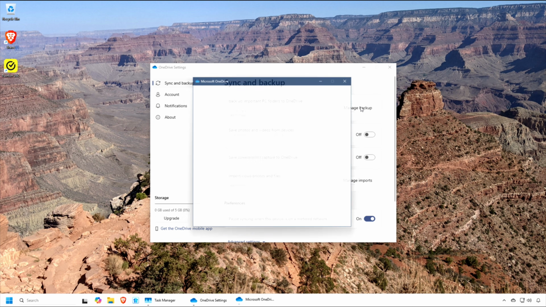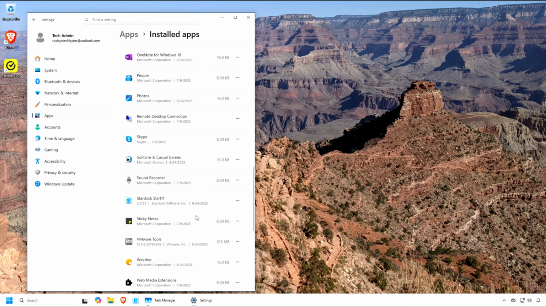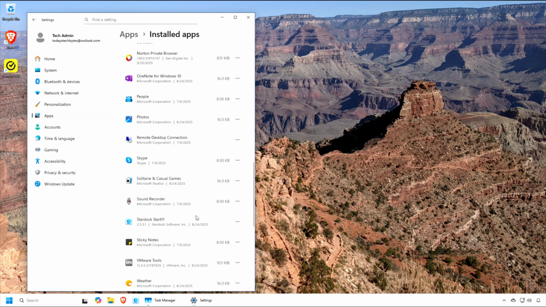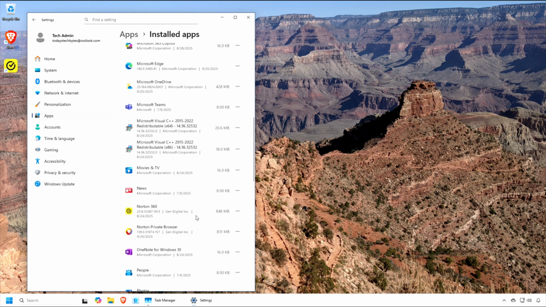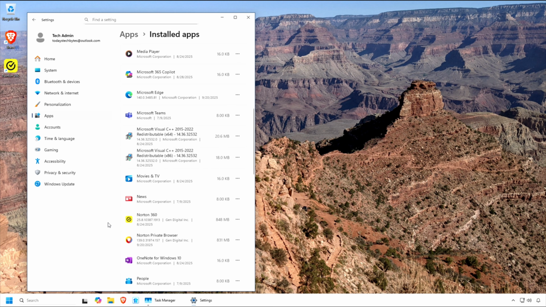Turn off any folders being backed up. However, to go a step further and completely remove OneDrive, just go to Settings and select Apps. Under Installed Apps, right-click on OneDrive and select Uninstall. Follow the remaining prompts to uninstall OneDrive, and a few moments later, OneDrive is gone.